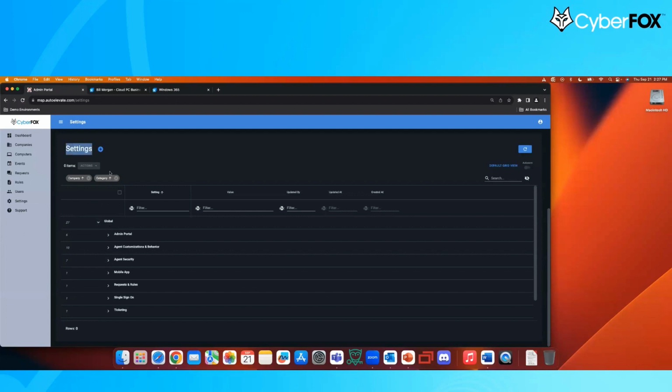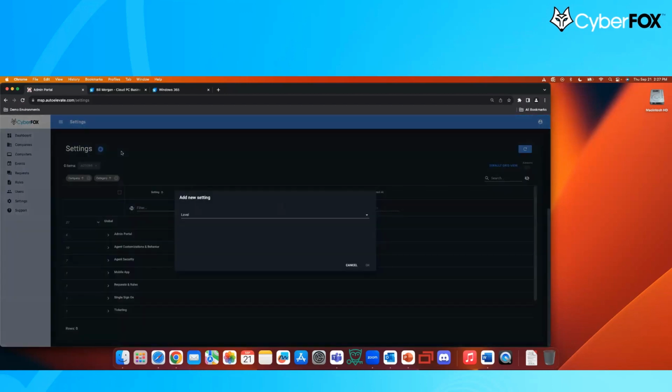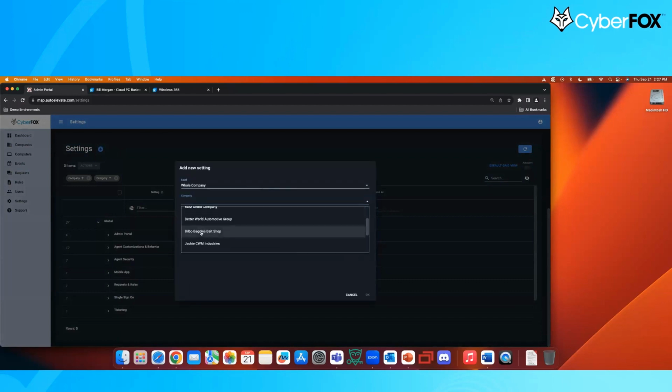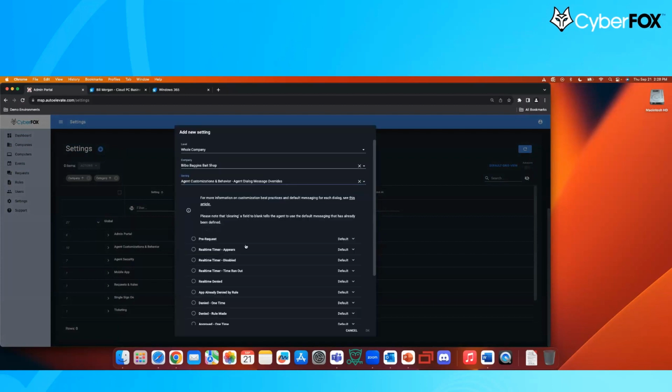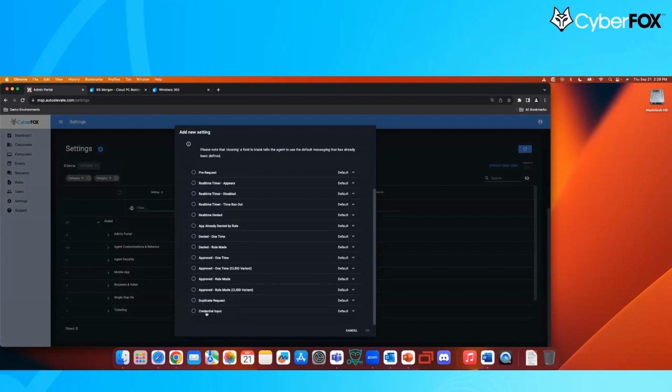If you want to make something that you're changing for a particular client, I always joke, it's like follow the bouncing ball. You click plus, and then select the level that this new setting is going to apply to. If I want to do this for a company, for example my company, and the setting I want to override is this one, say the agent dialog messages, I could do that. And there's your new pre-request message, and then down here is your credential input.